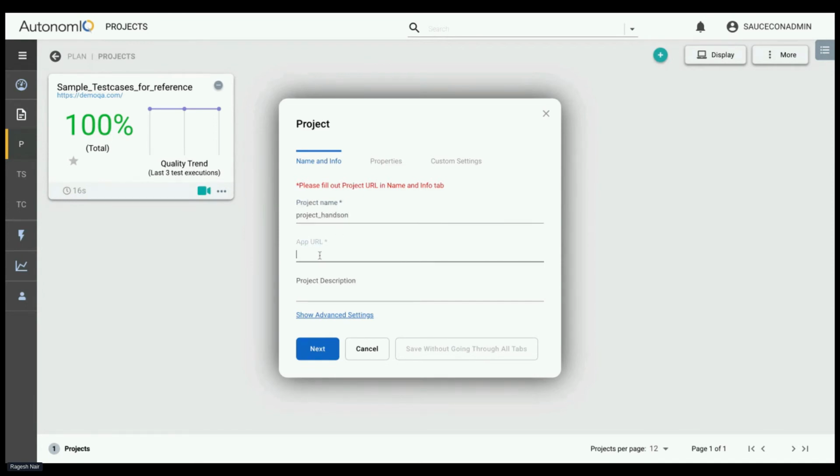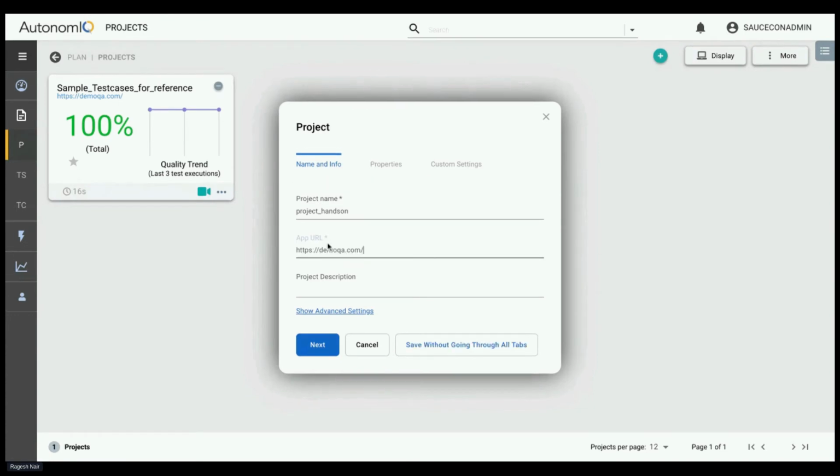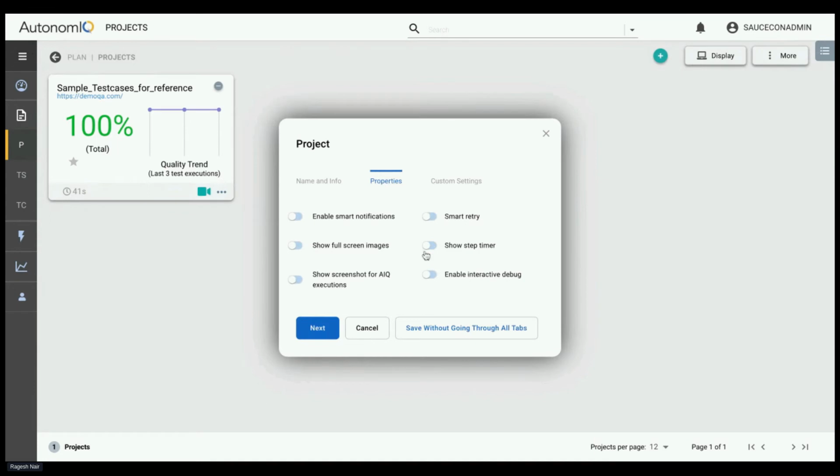In this particular project, it's mandatory that I give an app URL. We can always change it. At first we should give the app URL. Let me provide the app URL and description. The description is not mandatory; we could add it if required. Then there are a few properties which we can turn on.